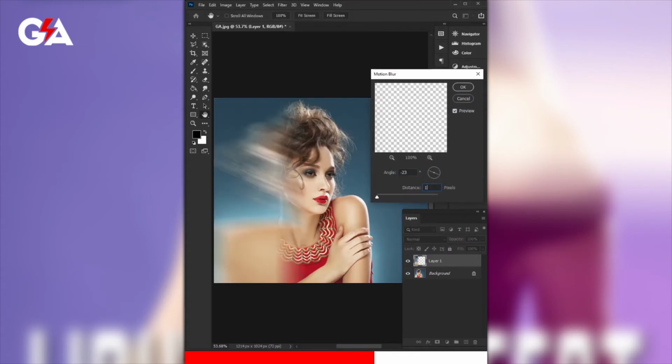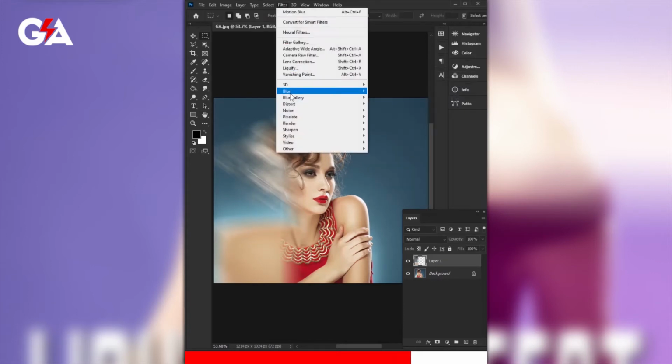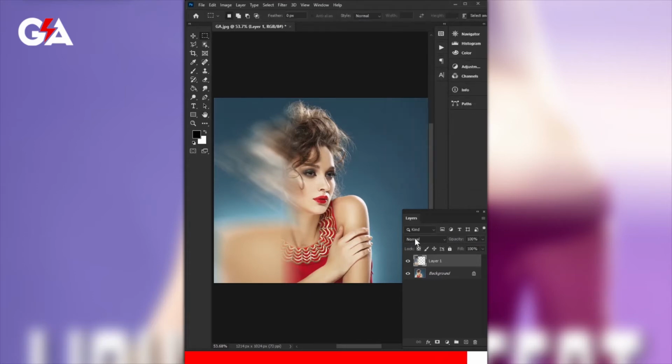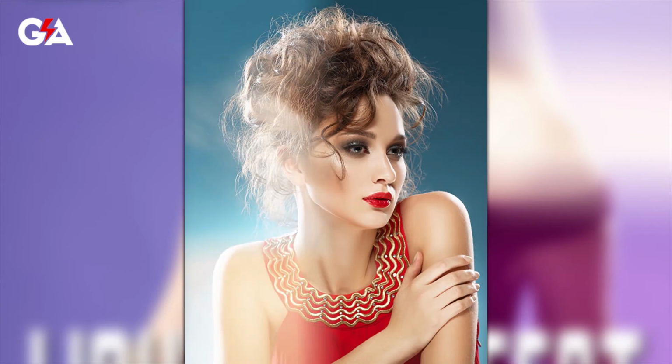Take the distance around 150 pixels and adjust the angle, hit enter, again go to the filter, blur and then Gaussian blur. Add blur around 5 pixels, hit enter and now simply change the blend mode normal to screen and that's it. So this is the before and this is the after.